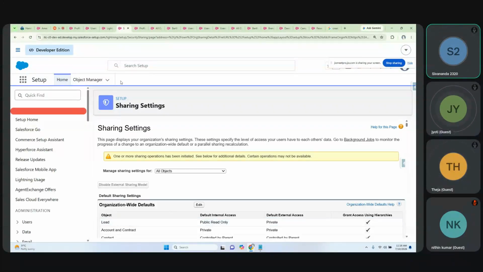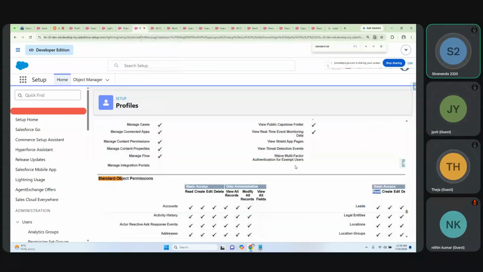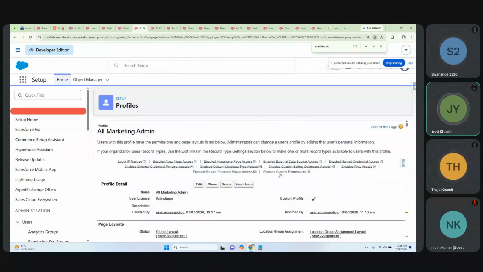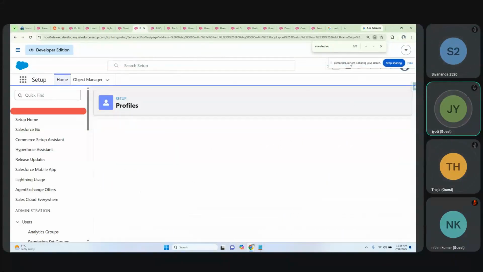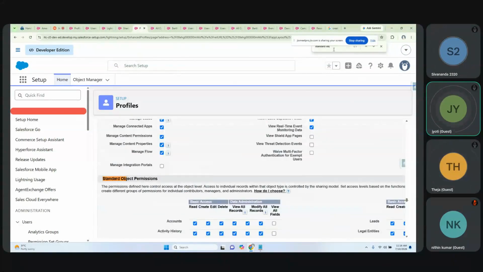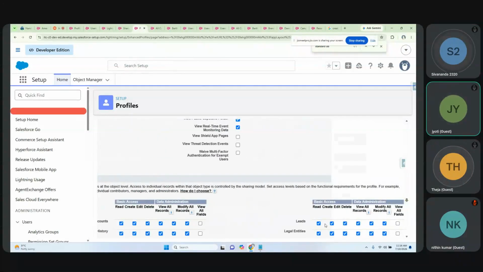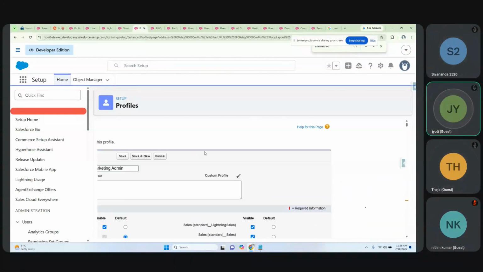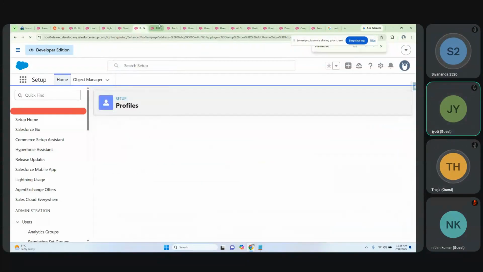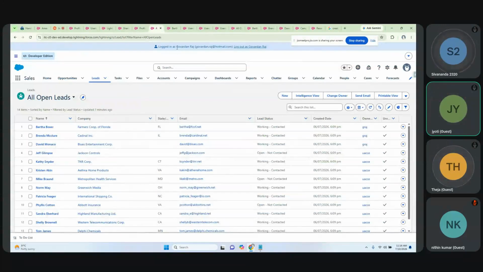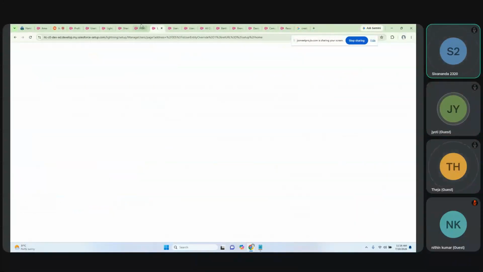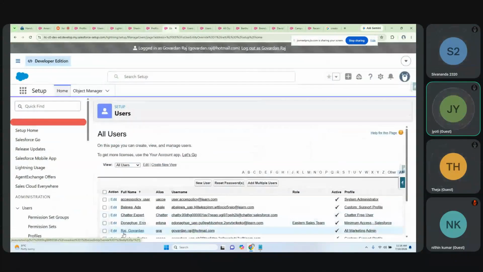Now I have this one. Now at the profile level, I will remove the view all, modify all, and I will show you that. So I will remove the view all, modify all also. So this 1, 2, 3, 4, delete, view all, modify all, remove. Now I remove the view all, modify all. At the profile level, I have given the public read only. Okay. Now log out as this user, which is already logged out. Now log in as this user.